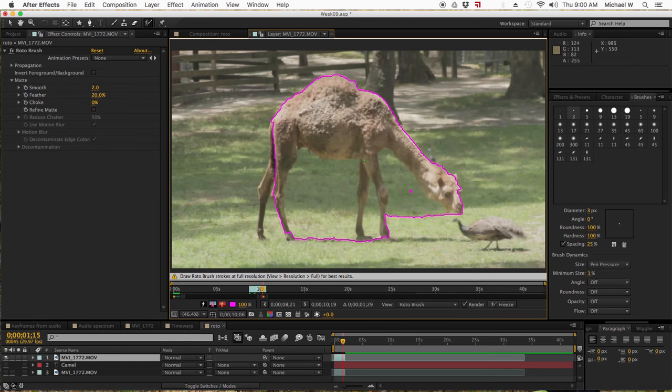Alright, so there we go. Grab the smallest brush size possible. You know what? That's very distracting, so I'm going to go turn that off right now. One moment.